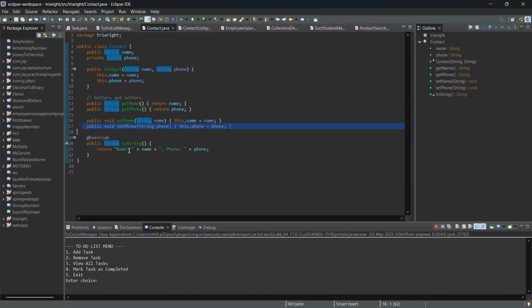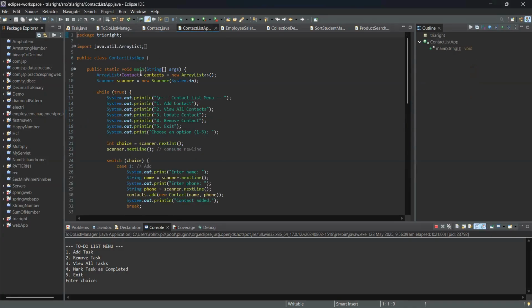We'll be making the components Strings. The name and the phone number are both Strings, because we are making a String type of contact list. And now coming on to the contact app list, we will be importing java.util.ArrayList.